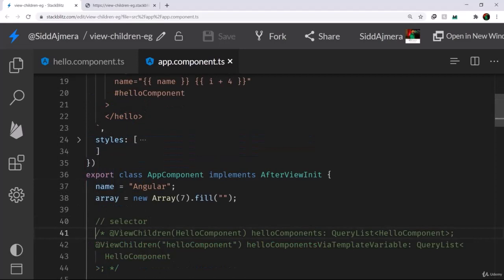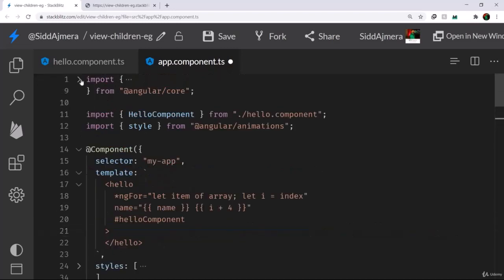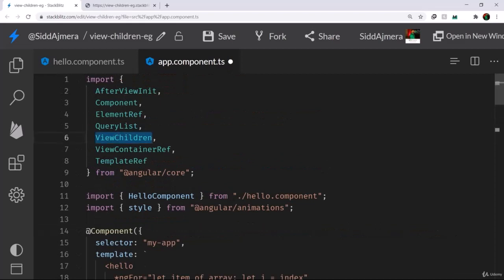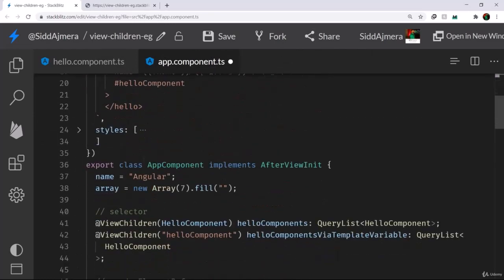So let's start with the first one, wherein I'll be specifying a selector. Now the selector will either be HelloComponent or the template variable that I have created right here. And I'm not really specifying any read property as such because it's anyways optional. Now the way I use the viewChildren decorator is that first I'll import it from Angular core the way I've done here. I'll also be importing QueryList from Angular core because that's exactly what I'll be specifying as the type of whatever I get from the viewChildren decorator. So this is the property, and the type of this property is a QueryList of type HelloComponent.